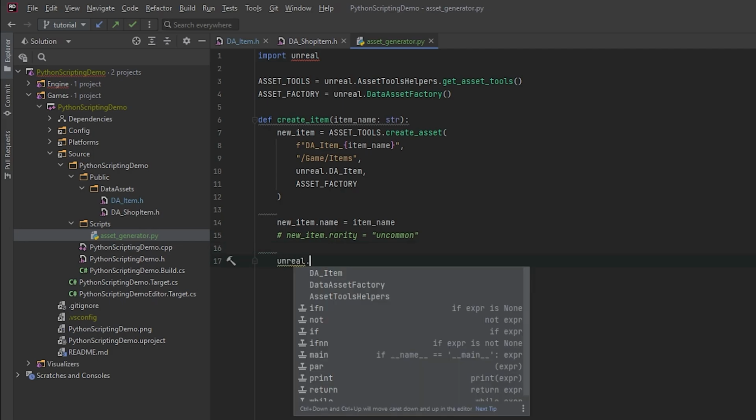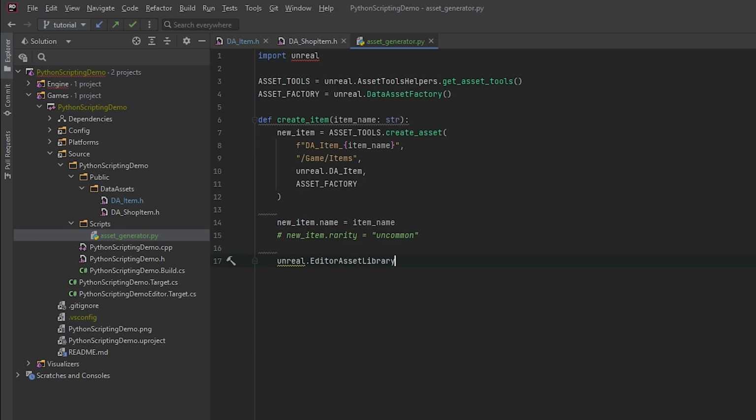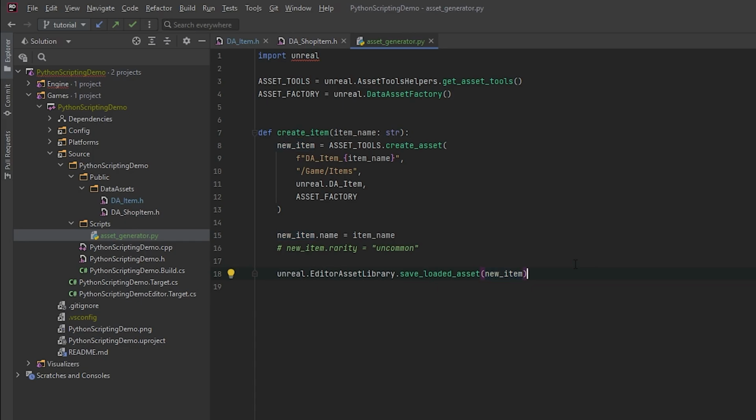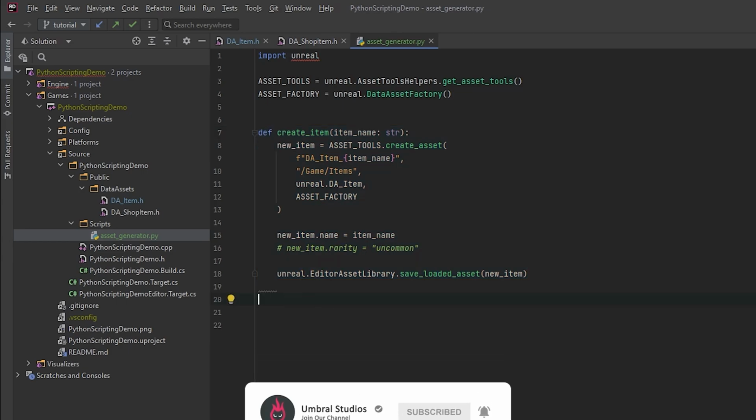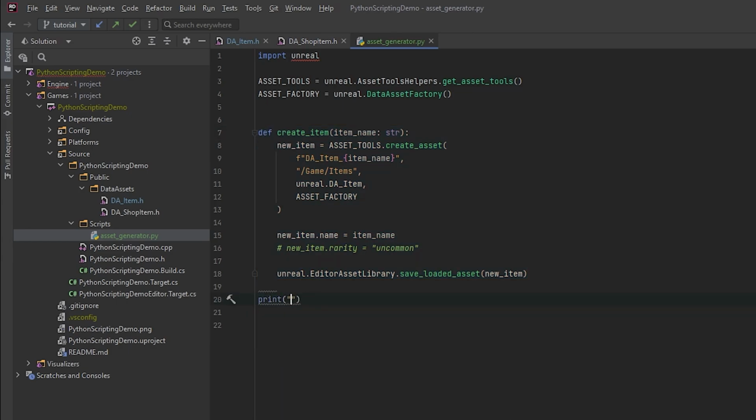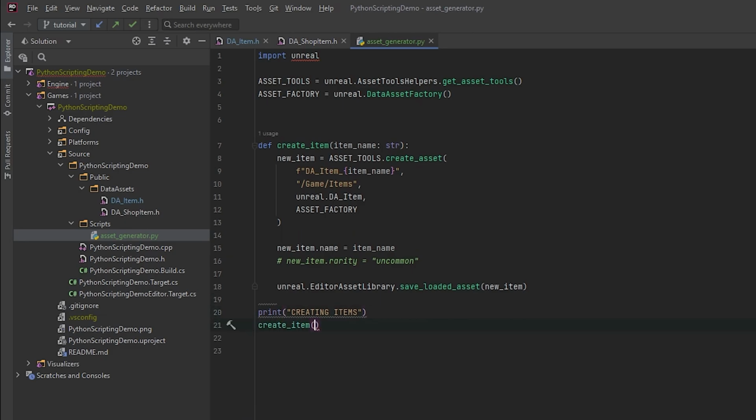So we can do unreal.EditorAssetLibrary.save_loaded_asset, and you pass in the asset that you want to save. Great. And then at the bottom here, this is what will actually get run, because remember, this is just defining a function. So down here, we can say something like print creating items, and we'll call our function and pass in a name. I don't know, sword.